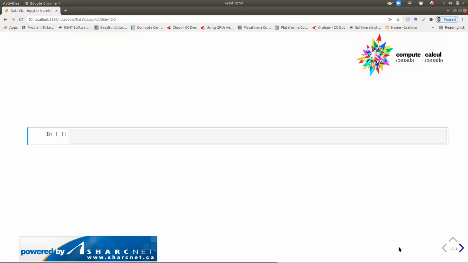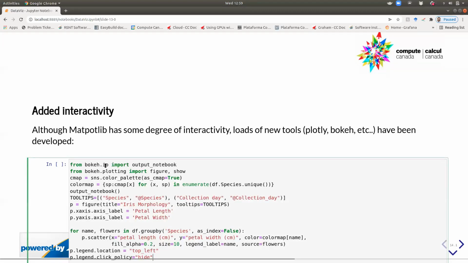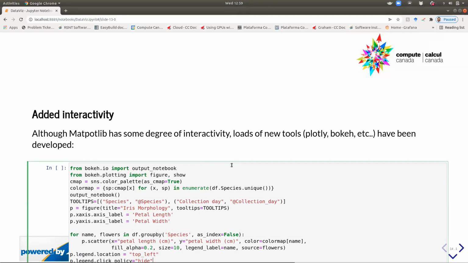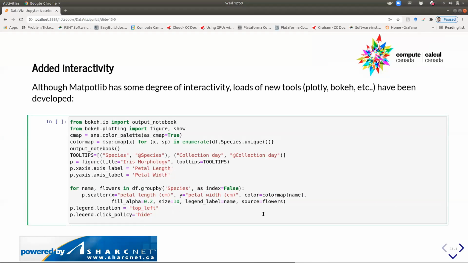All right. I can add a custom legend, but I'm going to skip that one just because I want to show you a little bit more of interactivity with a different package that is called Bokeh. Bokeh has the extra added interactivity, and I'm going to show you a little bit about it.